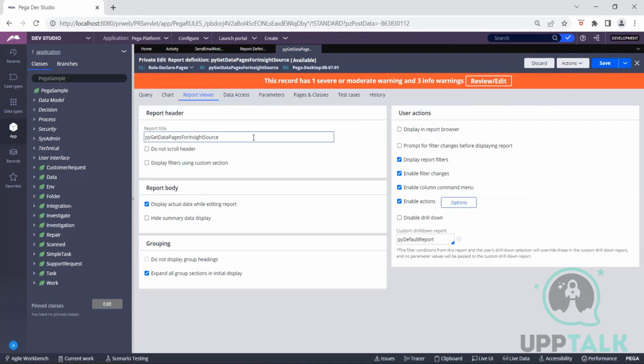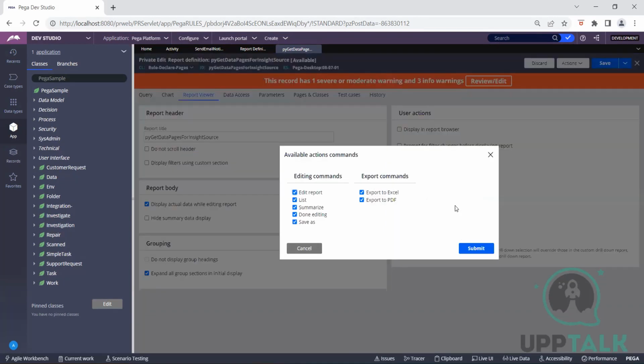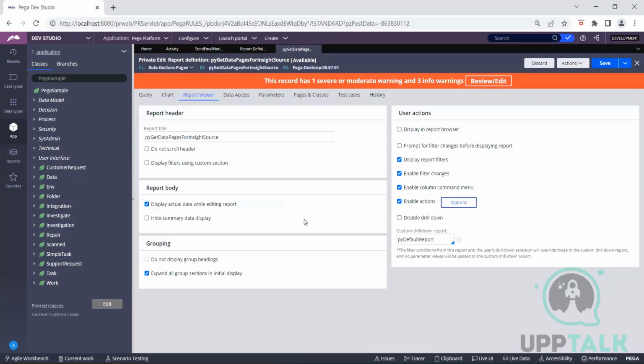You click on the options on the right hand side. You can export to Excel, you can export to PDF. The records which you are getting, you can actually export to Excel. These are a lot of customizations you have in report definitions. We cannot go through each and every option. You understand what I'm trying to say?